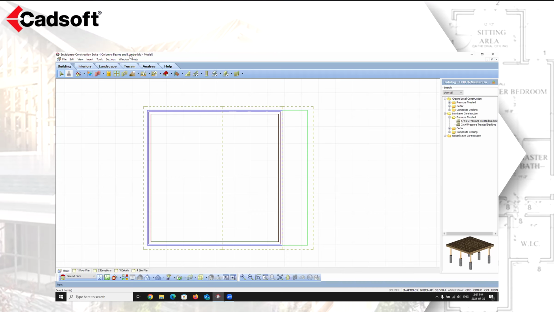So in today's class, we're going to review how to insert columns, beams, and random pieces of lumber that may be used in a plan apart from your regular framing routines. We're going to be looking at how to insert columns, creating a beam element, and also inserting members. So first, let's talk about columns.